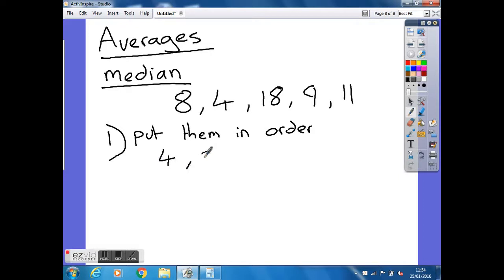So 4, 8, 9, 11 and 18. So this is the first step completed. Now the second step is to just find the middle number.